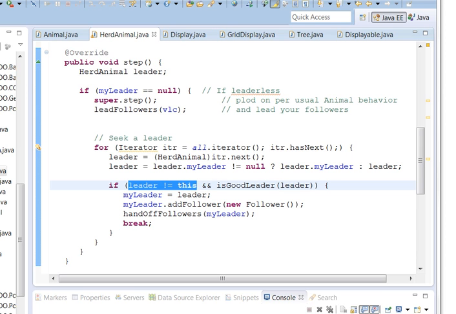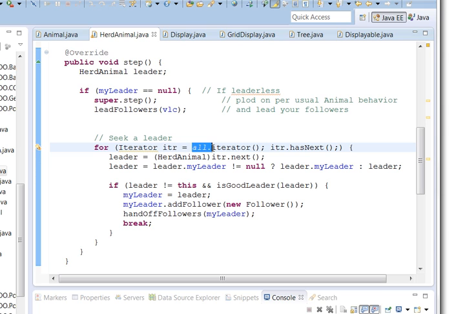Array list all contains all the herd animals, right? This guy has everybody in it. We added ourselves to it in the constructor, just like everyone else. That, by the way, produced an interesting bug when I was writing this code.